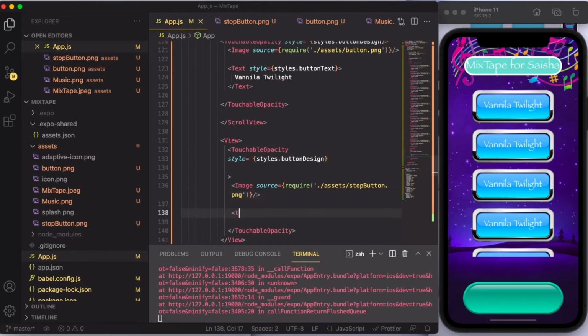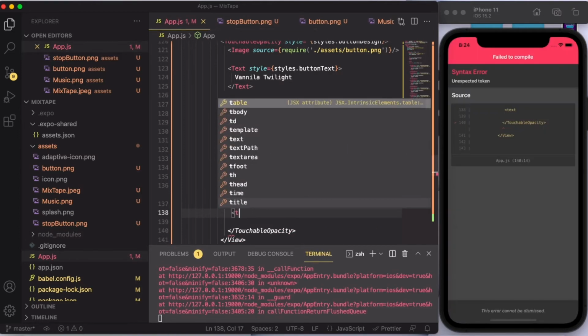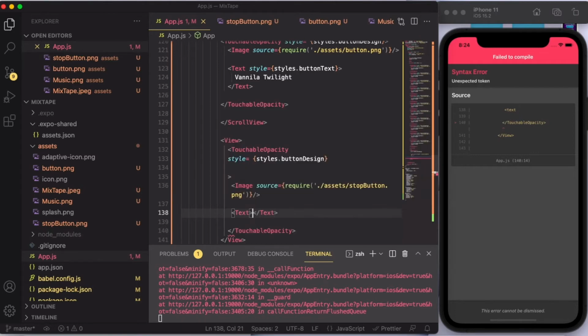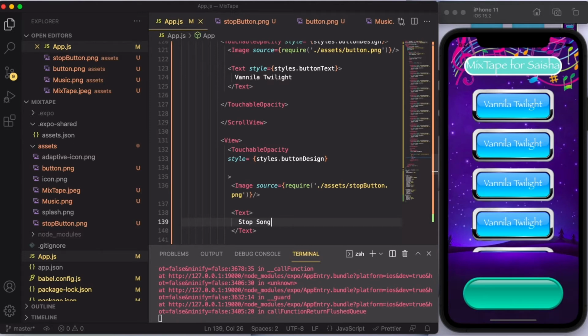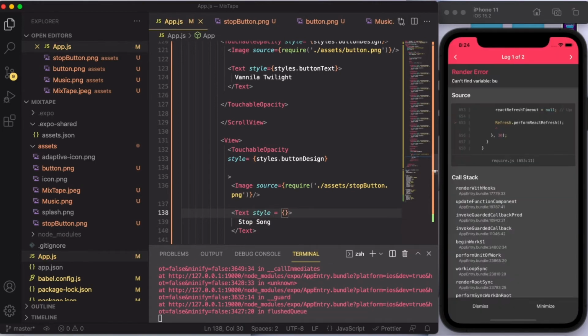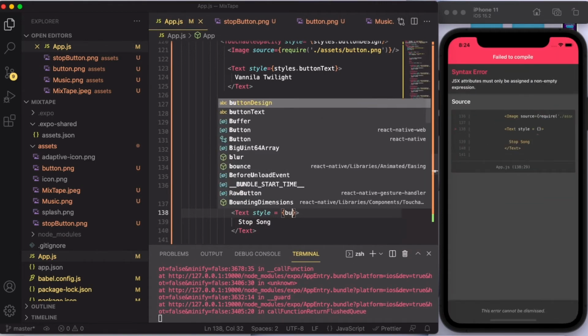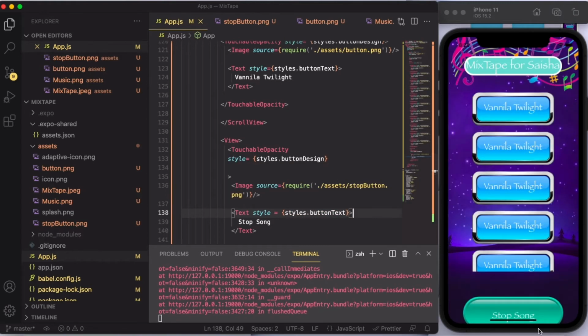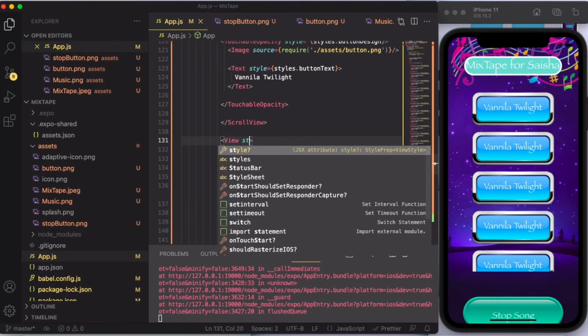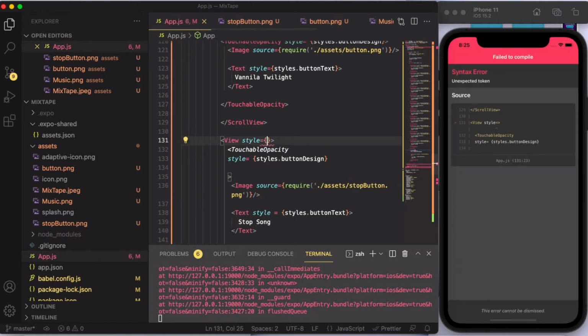Next will be the text. I'll write stop song here in the text, and I'll go ahead and style this as well. And I believe the label was button text. It's taking too much space, so for that I'm going to add the flex to solve this problem. I'll be using the inline style sheet this time. I'll just set the flex to 0.2.